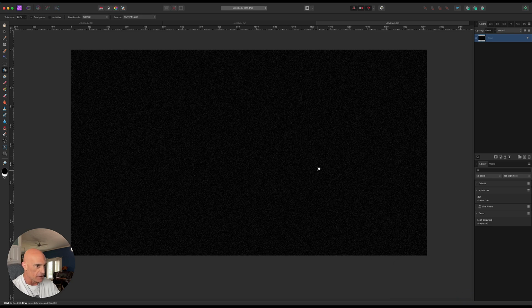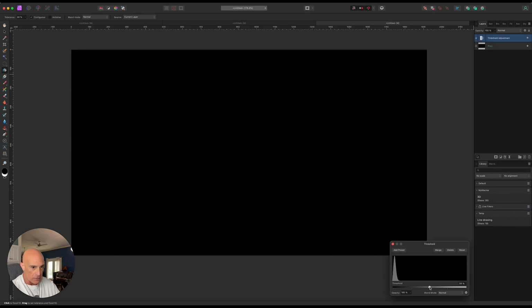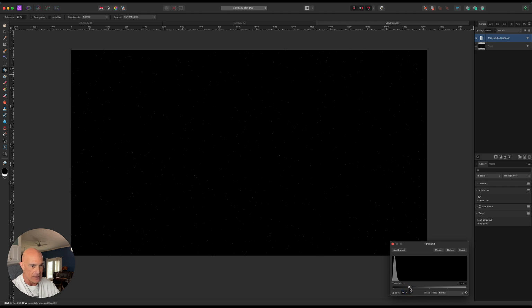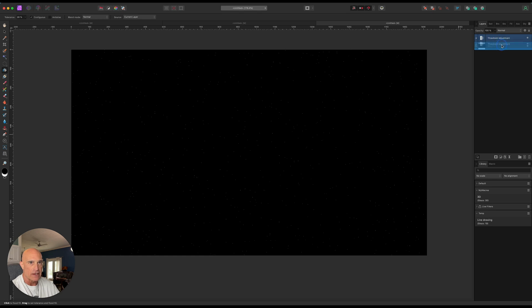Right now we're looking at this and it just looks like way too much. So let's apply a threshold to this, and by moving our threshold around, we can change the way our star field looks. We don't want too many stars. That looks good right about there. So we'll go ahead and accept that, and make sure that we pull that down onto our pixel layer so it's only affecting that.